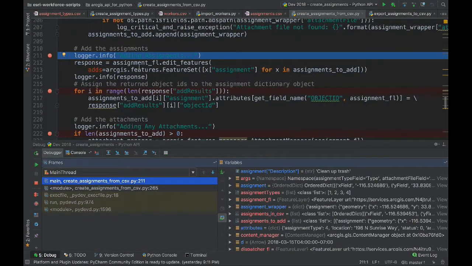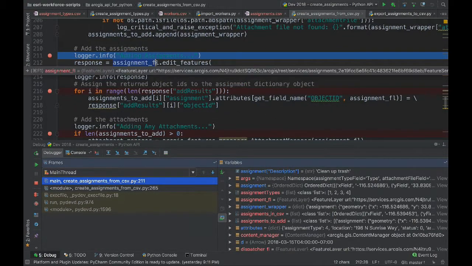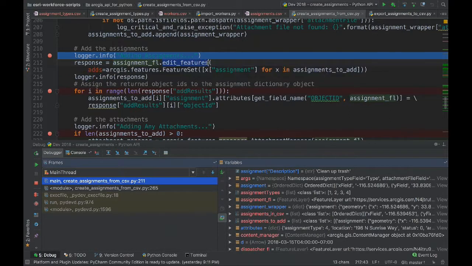So now we can actually add them. So here we're calling assignment feature layers. We're calling the edit features again. It's very similar to when we imported the workers. And we will specify that we want to add these assignments. We'll read those assignments from that list and then add them.